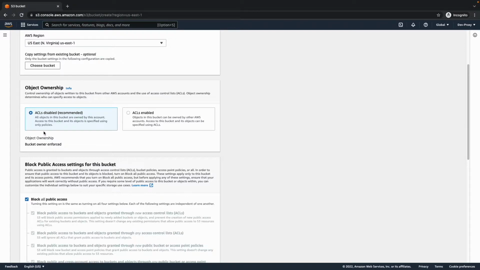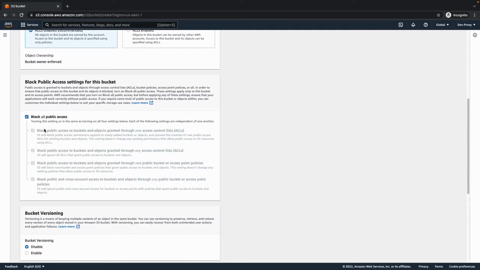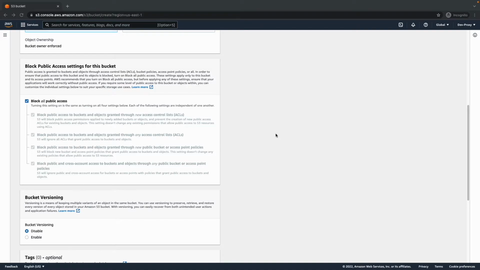After I selected ACLs disabled, there is block public access settings for this bucket. What it means is, if you are creating a new bucket and you want to make the bucket available to the public, you unselect this option. In my case, I don't want to give access to the public and I want to keep it private. So I want to check this box.